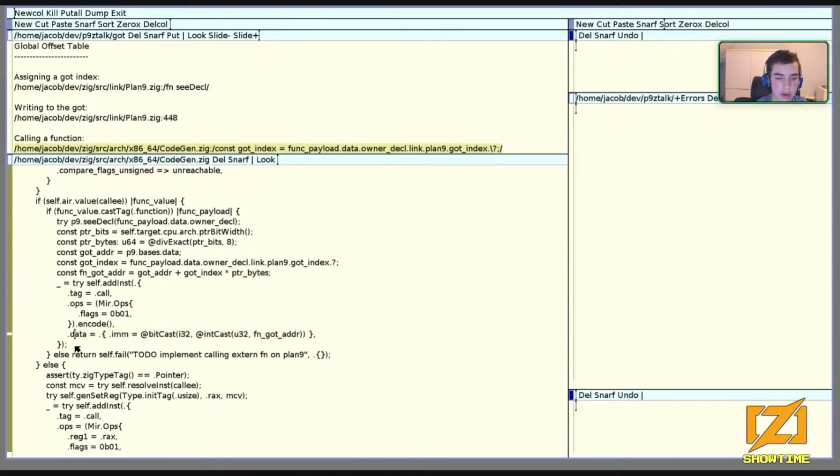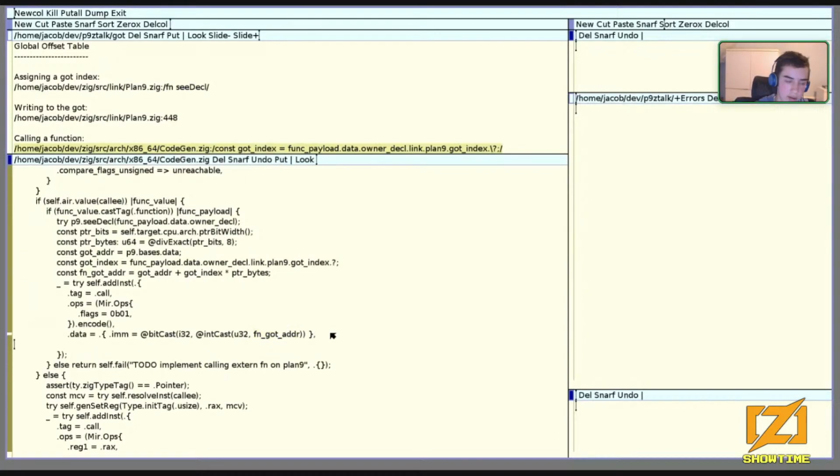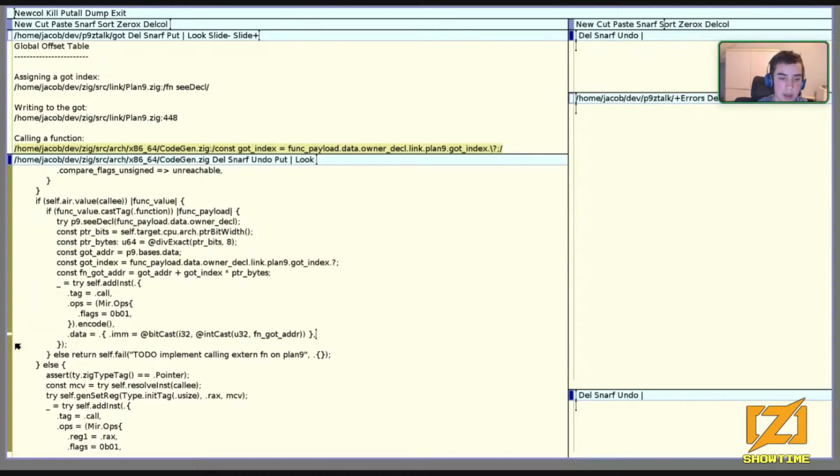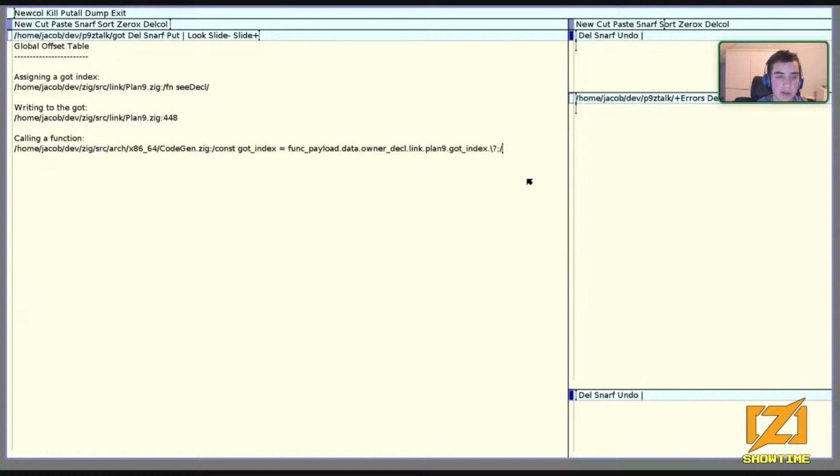And then in the call instruction, we write the function global offset table address in the call. So if you wanted to see how this would work in assembly, on AT&T it would be call and then the address. On NASM it would be call address, and it dereferences the global offset address and then uses that as what it calls, which is pretty nice. So that's how the global offset table works. Hopefully that gives you a little bit more insight on how Zig tries to do incremental compilation.